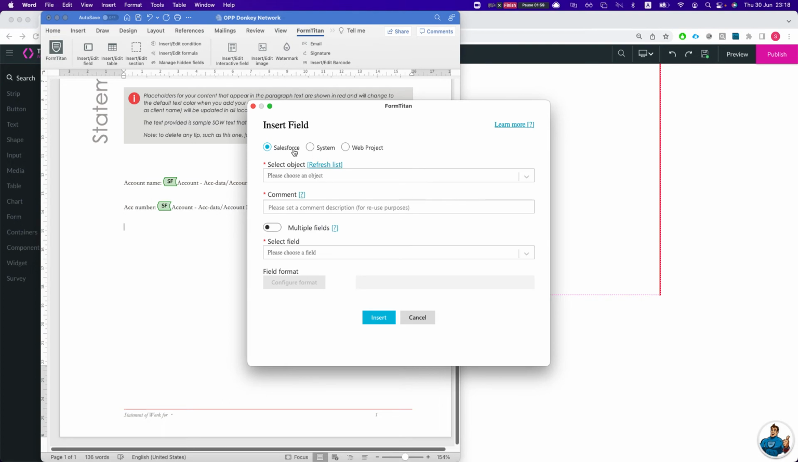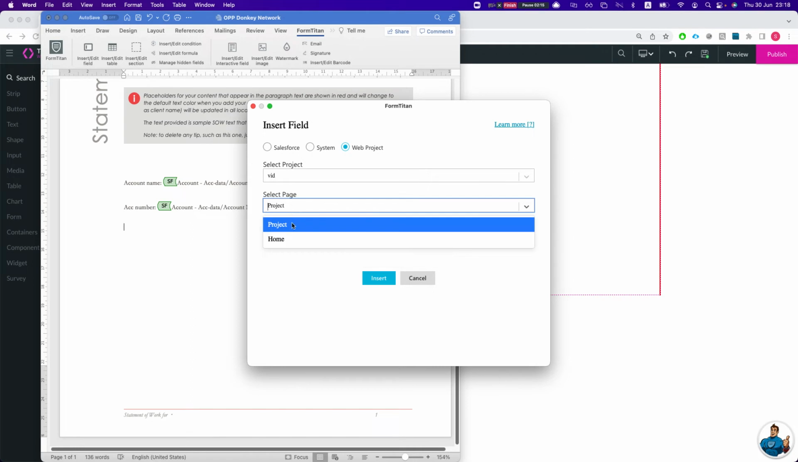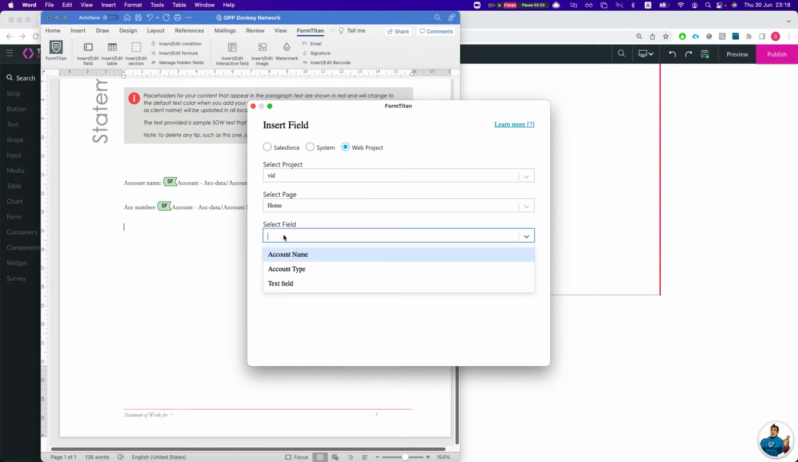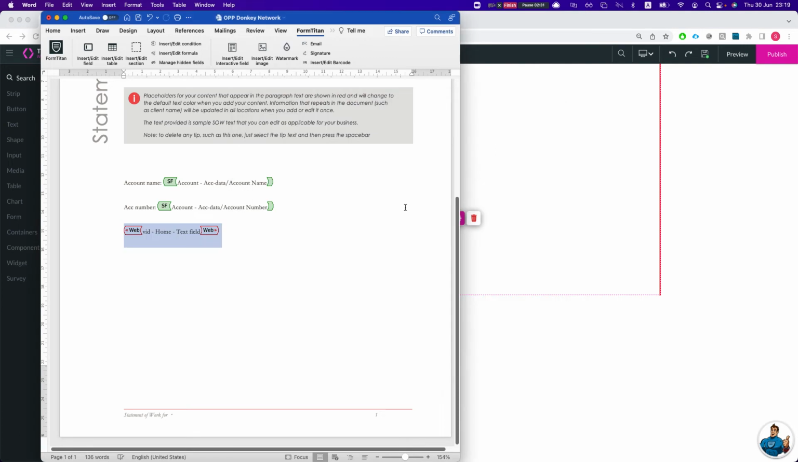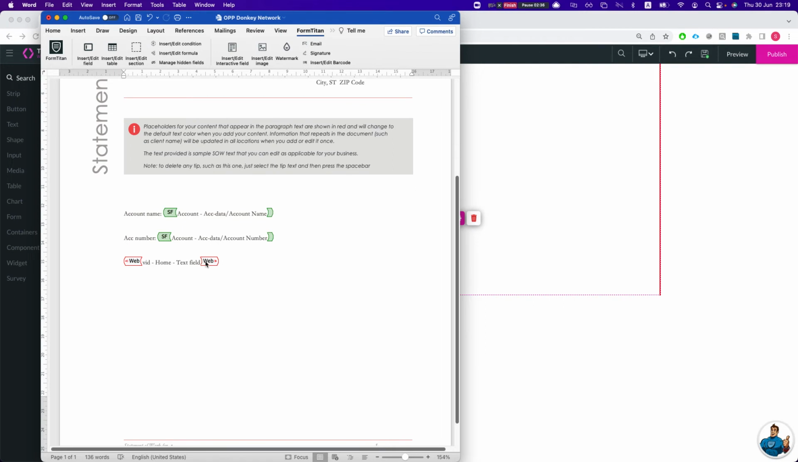And instead of going to Salesforce or system, I have web project, and now it will ask me to select which project I want to work with, and I'll select this one, and now I can decide which page I want. If I want it from the project, that will bring in any global variables that I've got. In this instance, I'll select the home page, and if you have multiple pages, you can select from any page you have on your Titan web project. And in this instance, we'll pull in the text field. So it basically gives you whatever you have on the web, and you can see it annotates it with web.